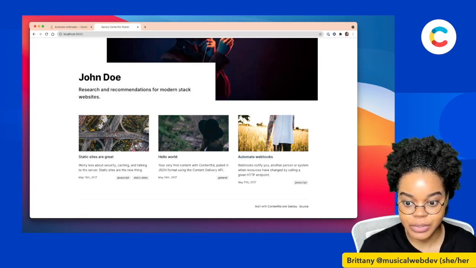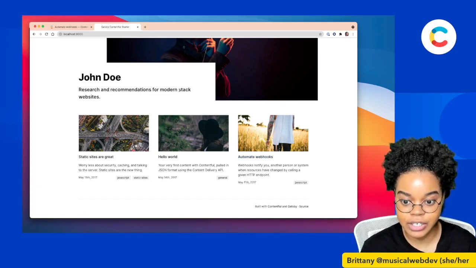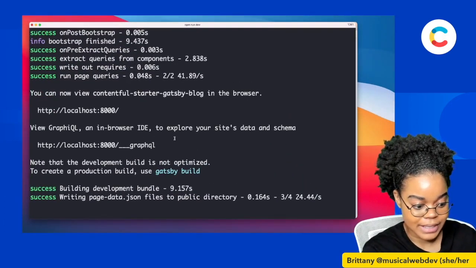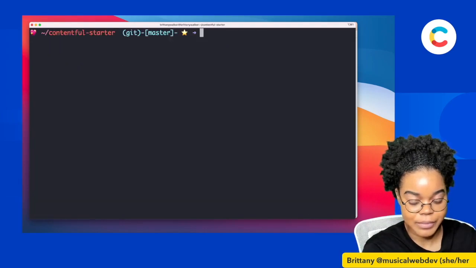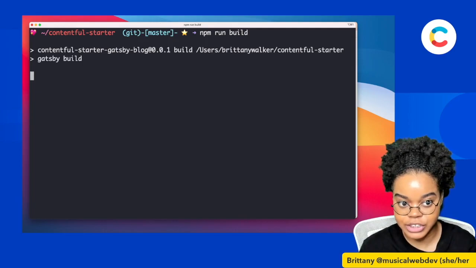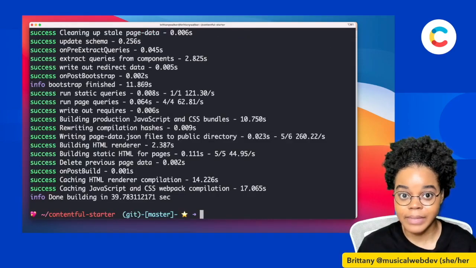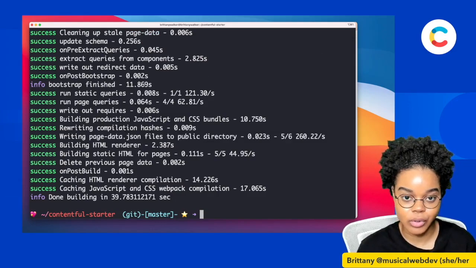So at this point, you can now change the styling of this starter, you can change the layout, you can include additional data from Contentful, and once you're happy with what you have, you're going to want to build the project. So I'm going to head back to the terminal and stop my dev server again, and I'm going to run npm run build. This is going to build our project, and this is something you need to run before you deploy your project. Once the build is complete, we can now deploy our project.